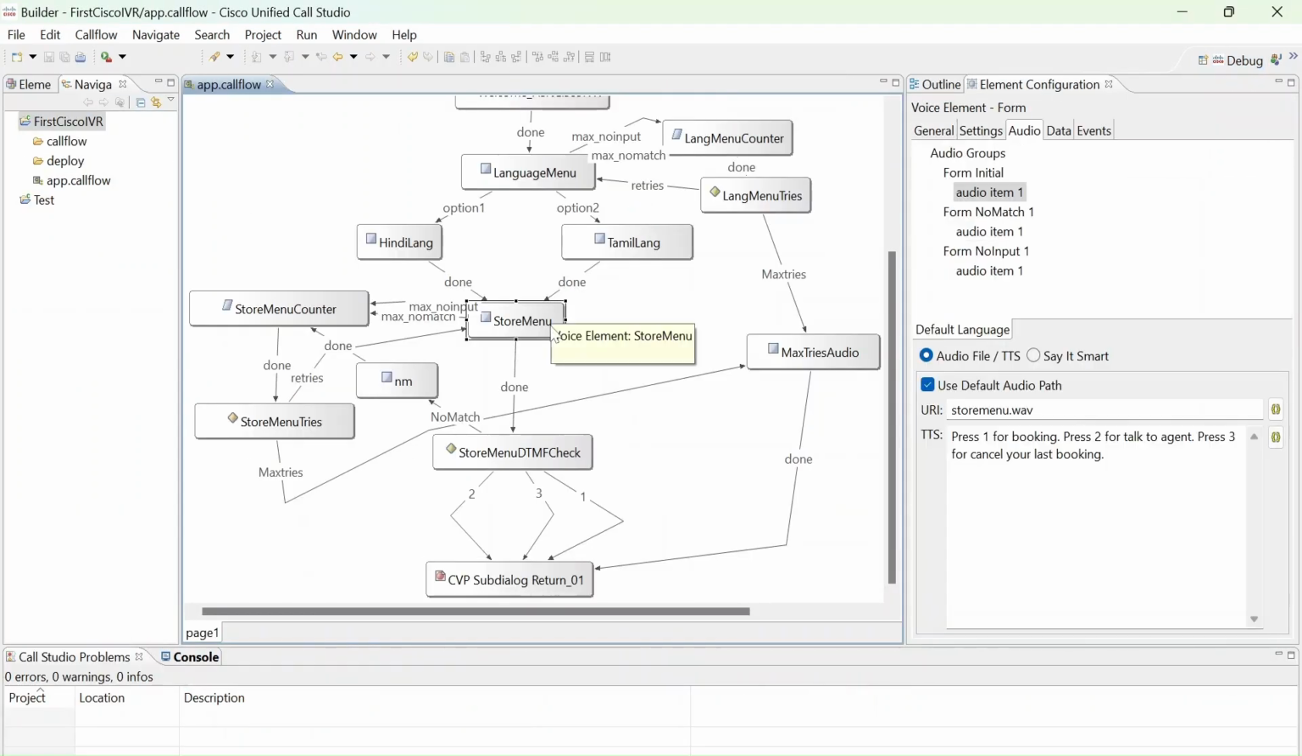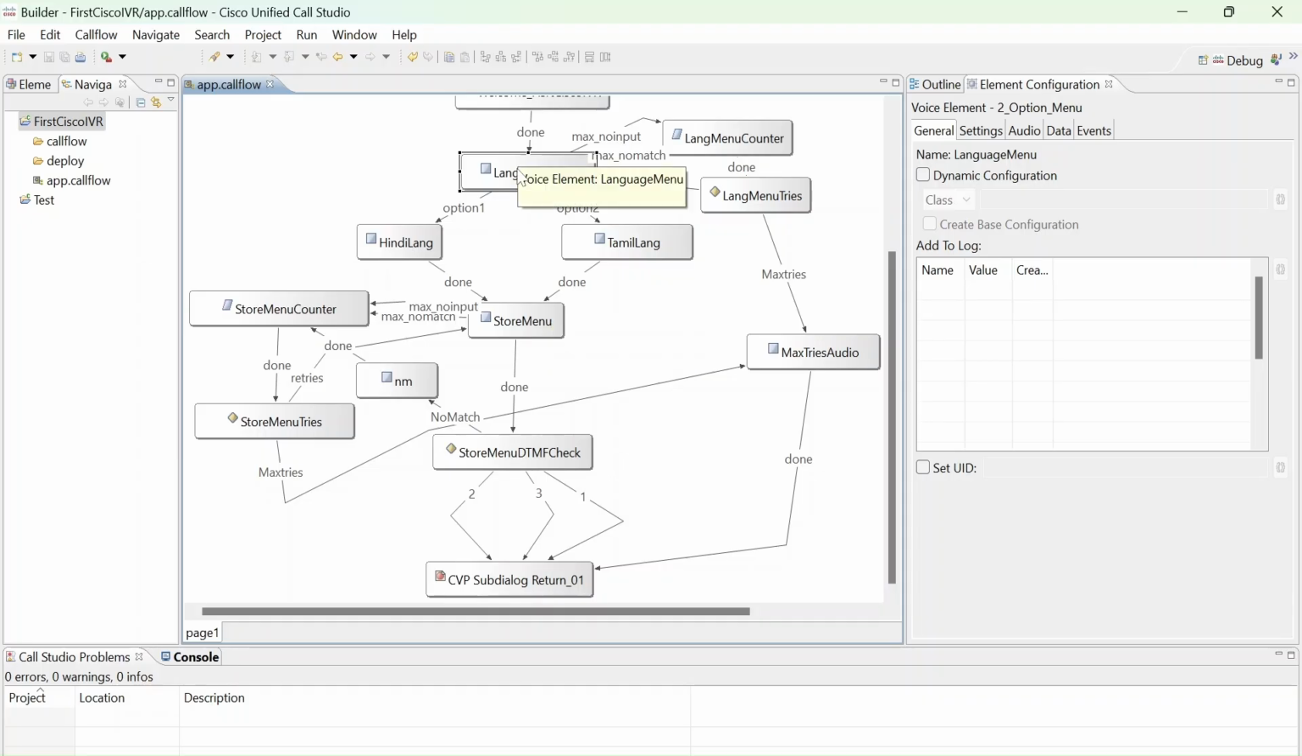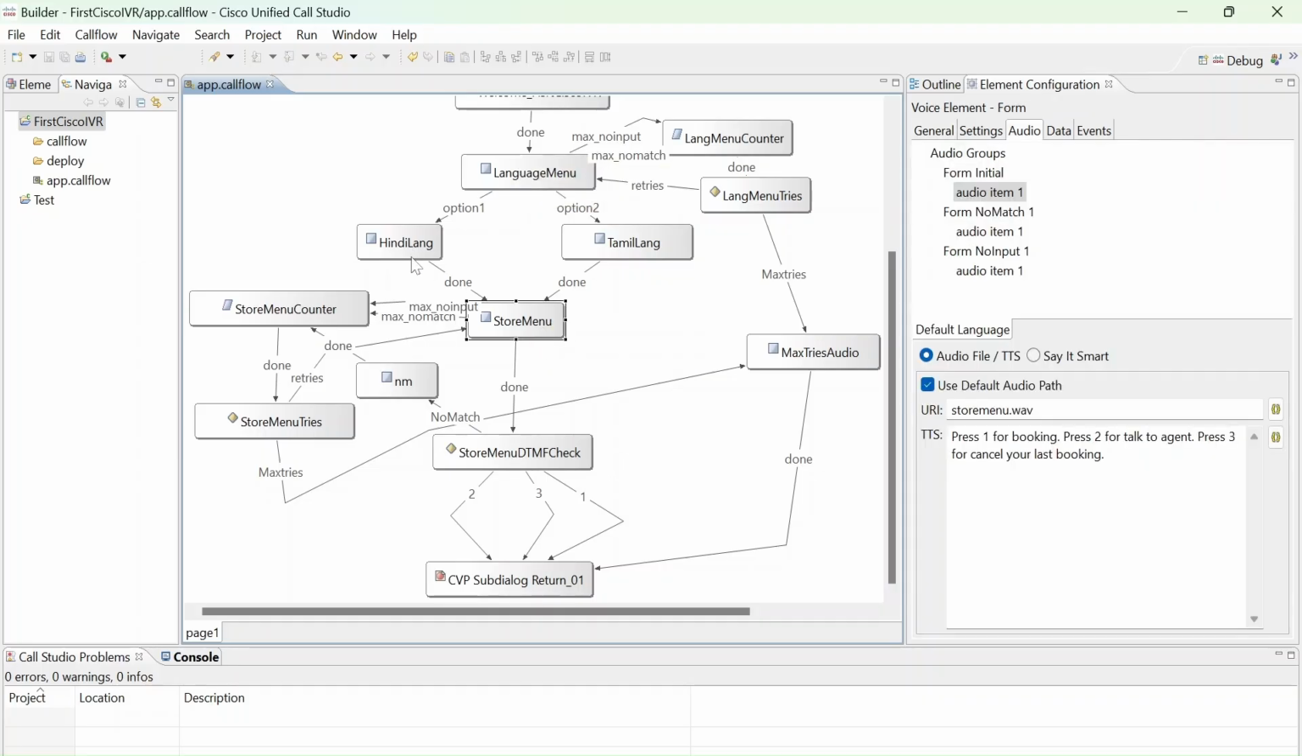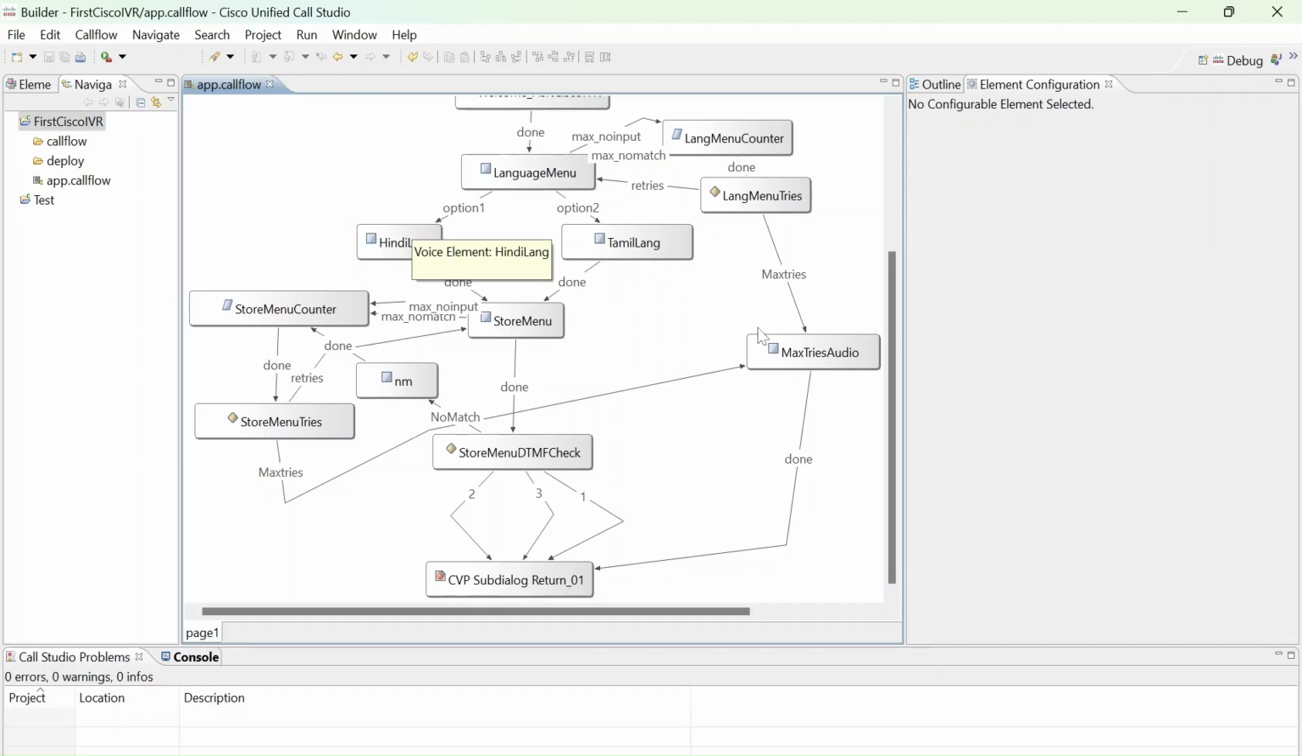So now we know about the language 2 option menu, the form, and the action element. In the next video, we will update the language menu in the running call and also learn a little bit about page connector and so on.